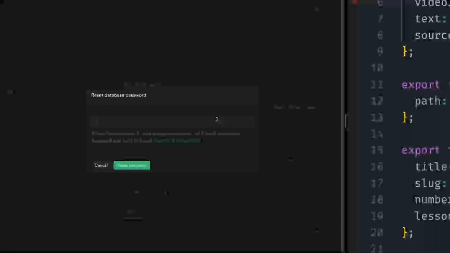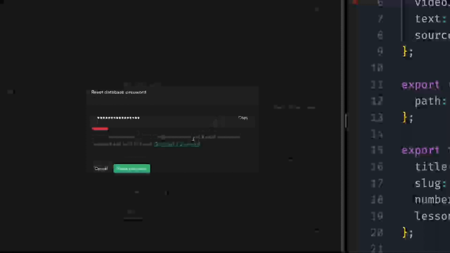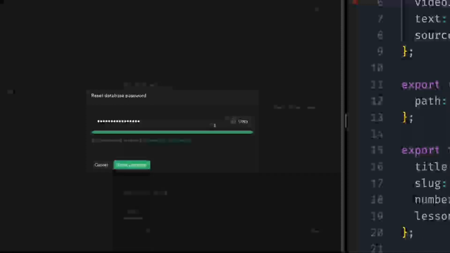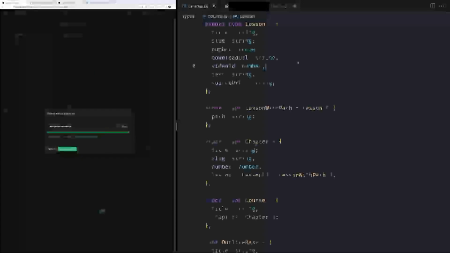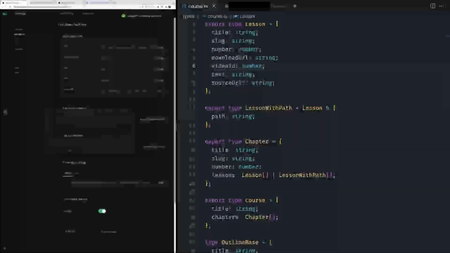So we come here, we hit reset database password, and we can specify our own password, or we can get Supabase to generate a secure password for us. So I'll get Supabase to generate that for me. Then I'm going to copy that and just keep it somewhere safe. So for now, I'm just going to paste that into a new file there. And we hit reset, and it will reset the password. So we need to reset this password in order to allow Prisma to connect into our database.